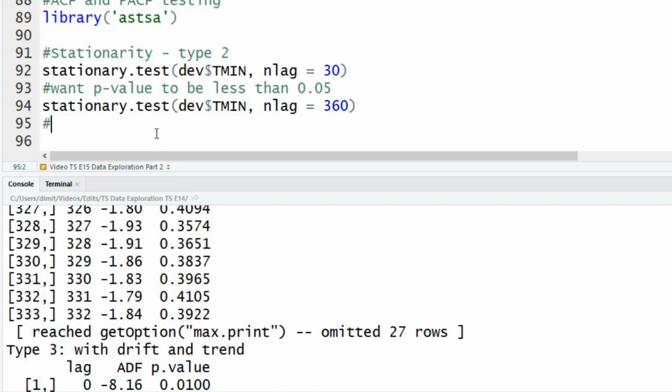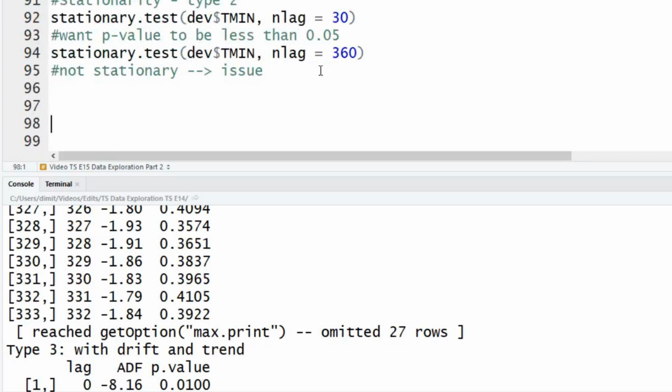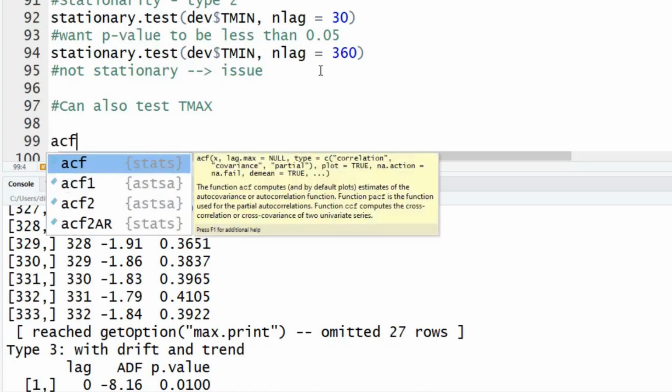So for now, we're just going to put a note and put not stationary. For those of you that know me, this is an issue. This is a big issue, and we're going to have to address this through modeling and modeling structures. But for now, we're going to remember that it has cyclical components. It might not be so stationary, though. And again, if you would like, you can also test TMAX for additional practice. And then we're going to do the ADF test. So we're going to do ACF, autocorrelation function.